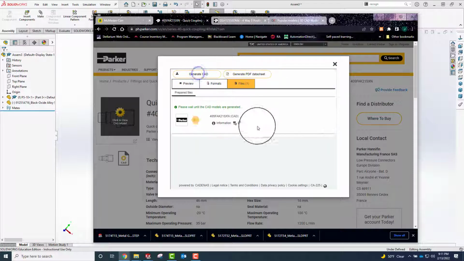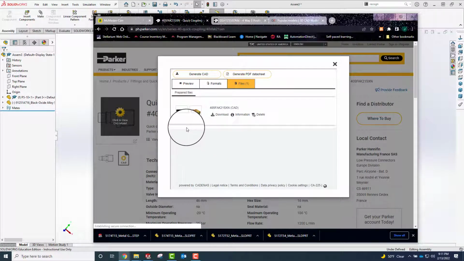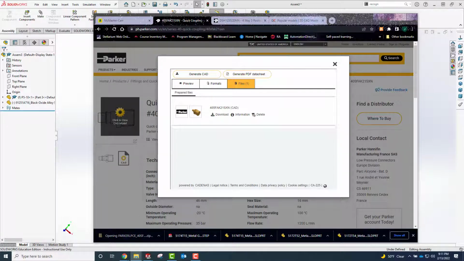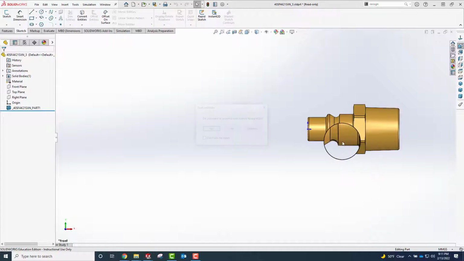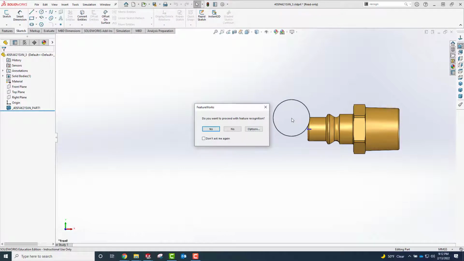And now it's creating a model, and their website takes a little longer because rather than having all of the files pre-ready to go, they create the file for me when I ask for it. So it's ready now. I can click on download. This one is a zip file, so I have to unzip it a little bit to get to it. But then once I'm there, I can open the part. And so here's an example where it came in as a SolidWorks part, but it was just a solid body.